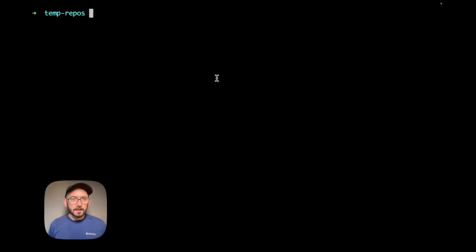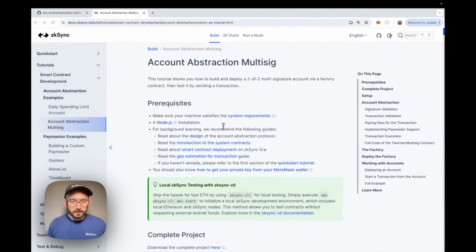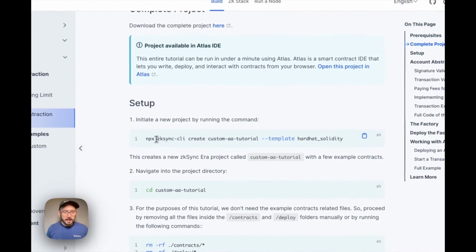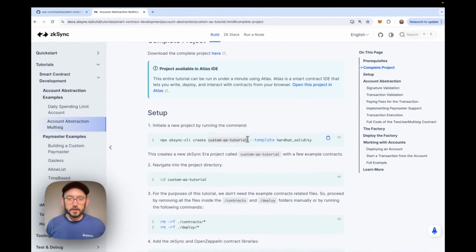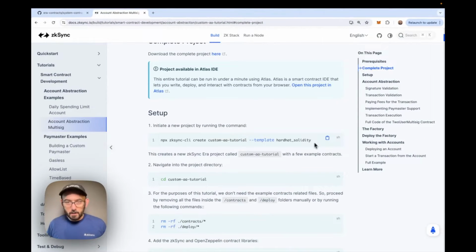Awesome. Okay, so the first thing that we're going to do, and they actually tell you to do this in the guide as well, is you could use the zkSync CLI to create a repository off of a particular template. So in this case, we're going to use the same hardhat solidity.